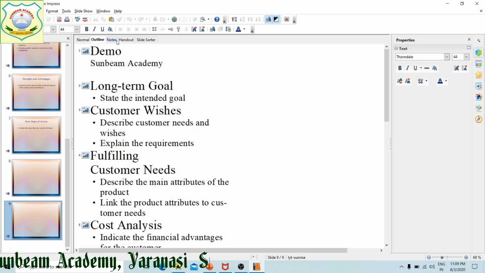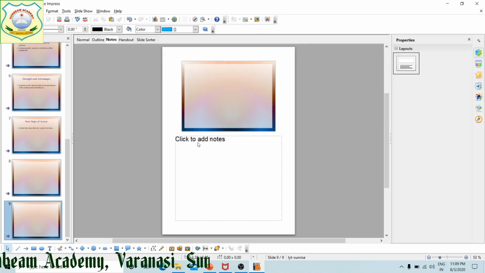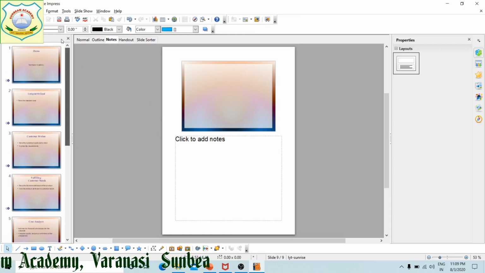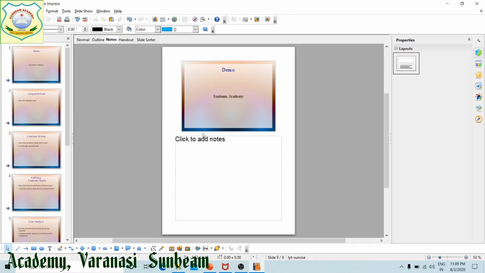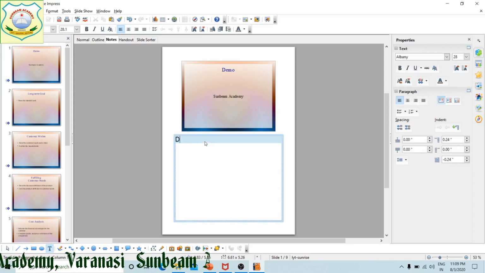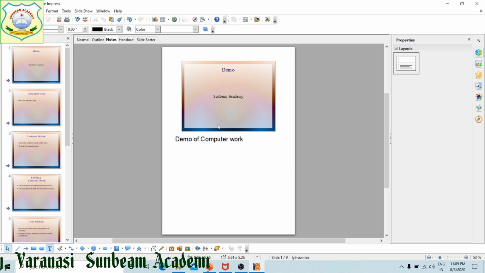Notes, it's a view into which the speaker can provide notes for it. Suppose for this I have given a note here, demo of computer work. Suppose I have given, so that while seeing the different slides, I can understand for what purpose this slide has been made. Next is your handout view.